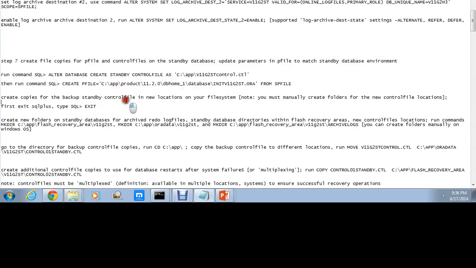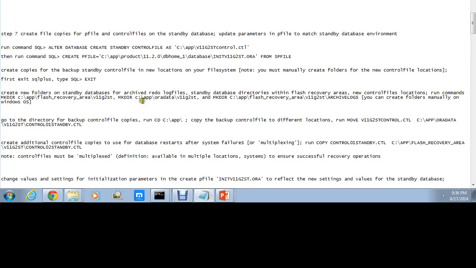So what I'll do next is I'm gonna create new folders for my standby database, right? So first thing I'll do is I need to create folders for my archive redo log file. So I already have that.